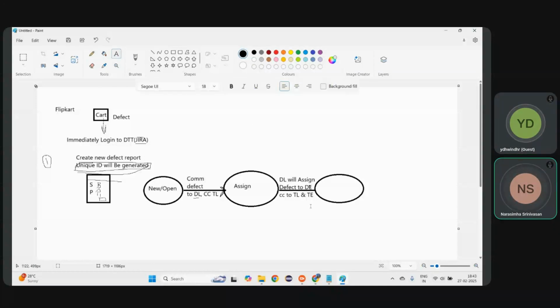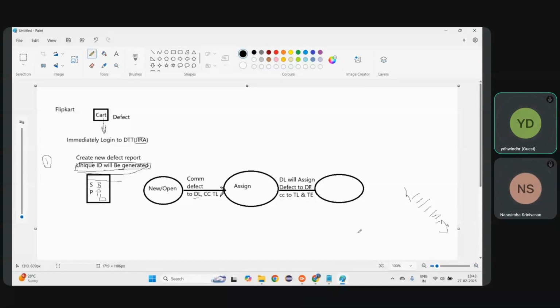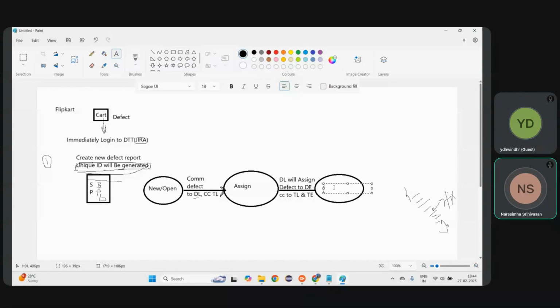So, what will the developer do? He will see the defect report. Oh, this is a defect. Okay. He will go to the code. Definitely, there will be a code. He will go to the source code. We don't know what is happening inside the code. He will find the defect and he will fix the defect. Once after fixing the defect, he will update the status as fixed.